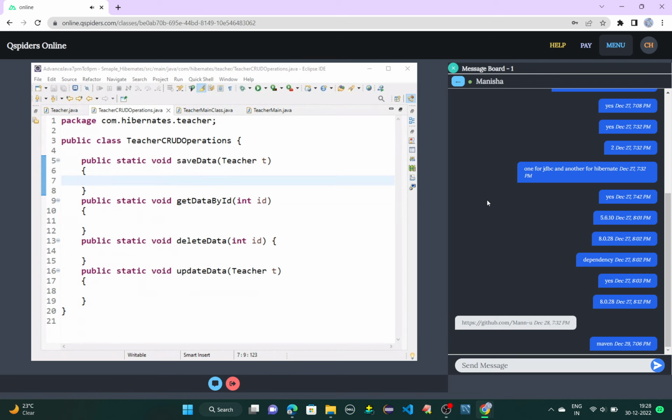Vijay, what is your question? What should we write inside this space? That means inside this method. When did you join the class?